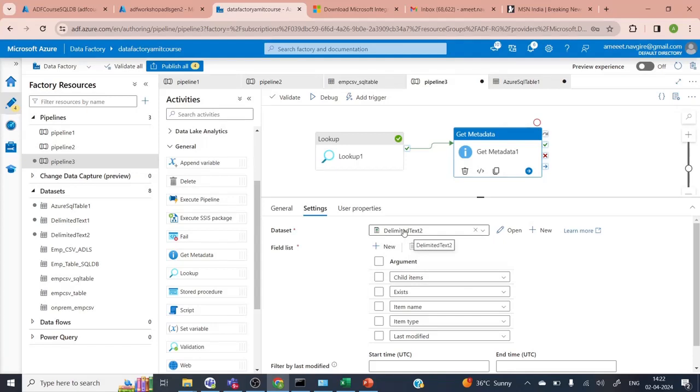Remember, my data set is pointing to a container. It's similar to a folder, right? Container is same as a folder, right? It is not pointing to a file. It is pointing to a folder location.